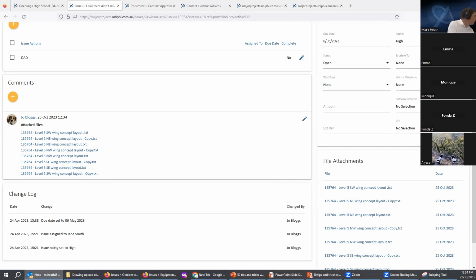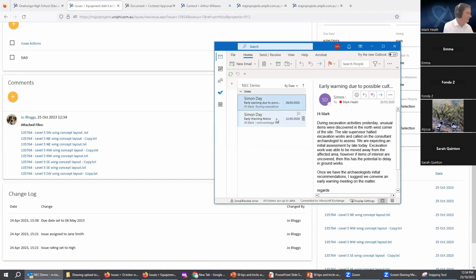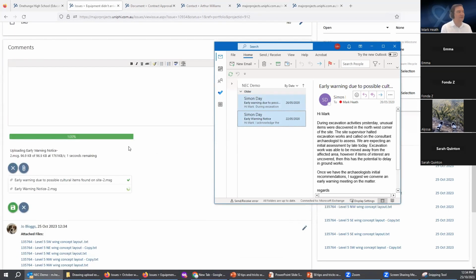So I'm just going to, again, get something that's not going to be damaging any clauses that I've signed about information. And so here we have 2 emails in an inbox, and I can just drag them across and they'll upload as MSG files into that issue.